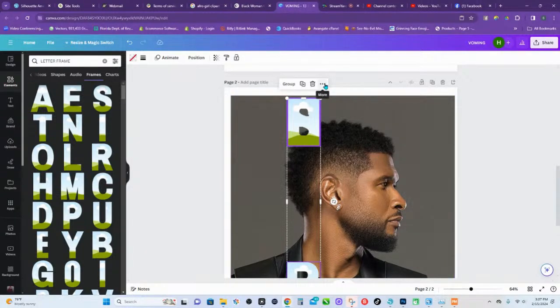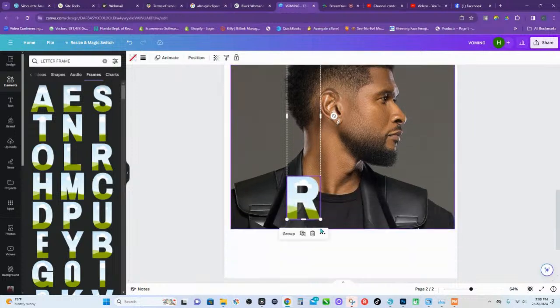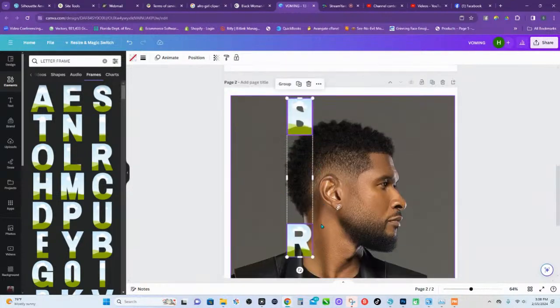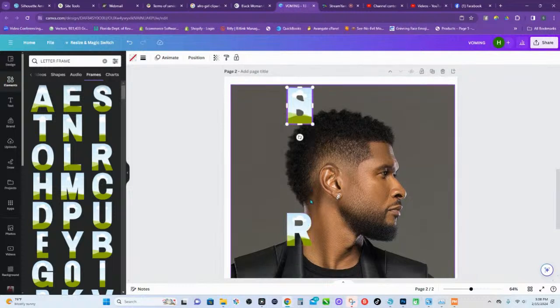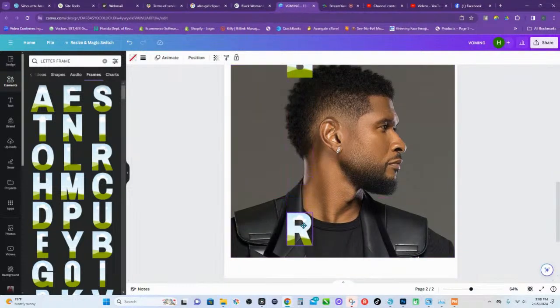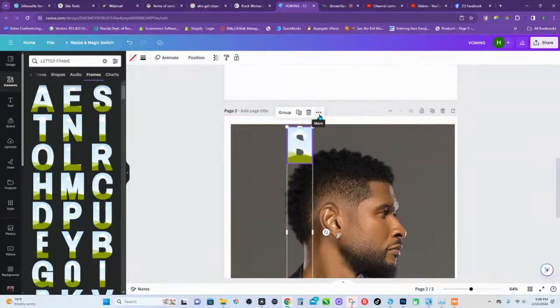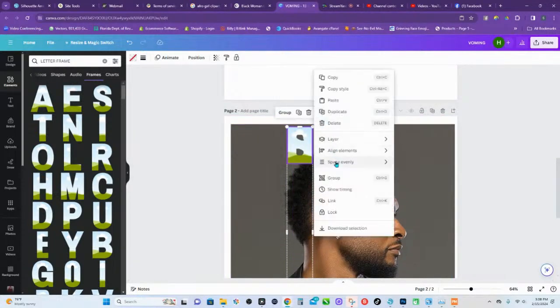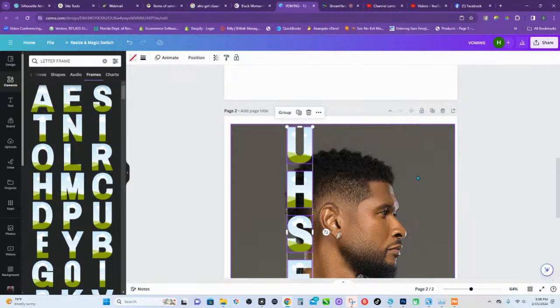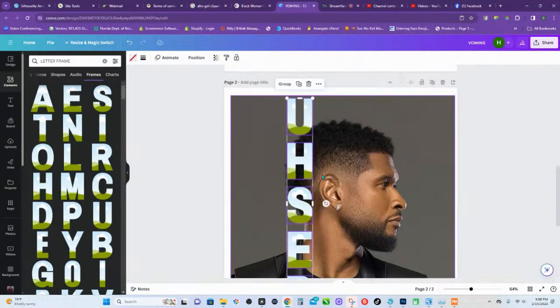Then I really feel like these need to be smaller. I'm going to make it a little bit smaller. I'm going to hold down shift. Nope, I still need this part. So we're going to bring this down. Then I'm going to select everything again, hold down shift, and click on the main image. We're going to go back to those 3 dots. I'm going to go to space evenly, and I'm going to go space vertically, and that's going to fill those in.